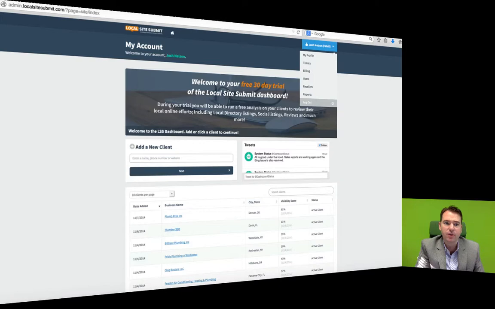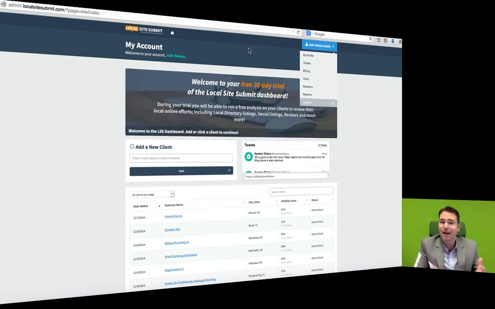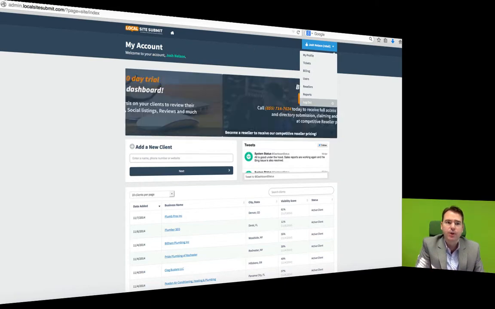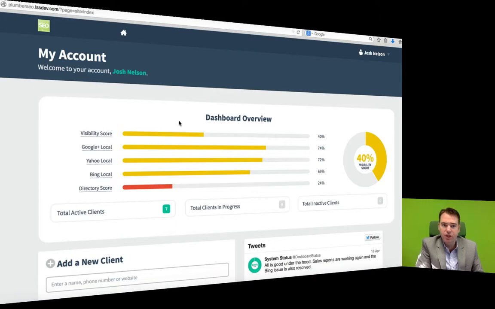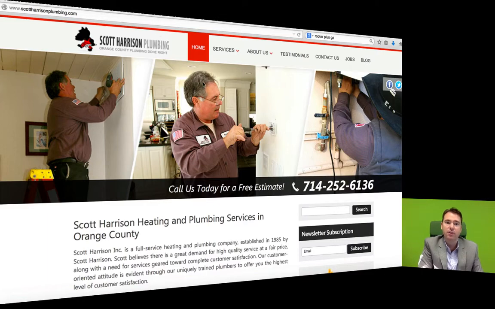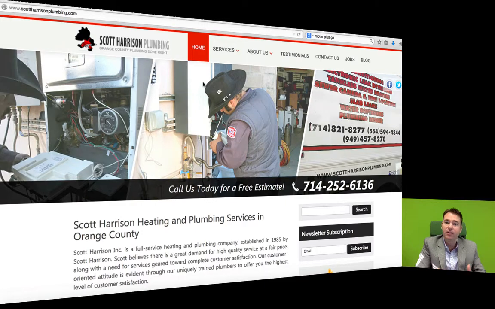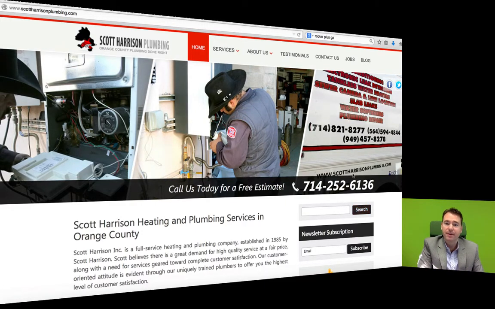But in case you don't have that, you would go to admin.localsitesubmit.com. You would log in, and you can run these same types of reports. Really, if you're doing this via web-based meeting, if you're doing it live with the client, it doesn't matter whether they see the Local Site Submit logo on it or not. So for our purposes, I'm just going to use the admin version. And we're going to do this for a company out of Orange County called Harrison Plumbing.